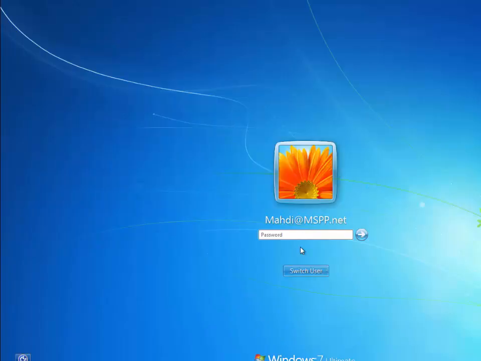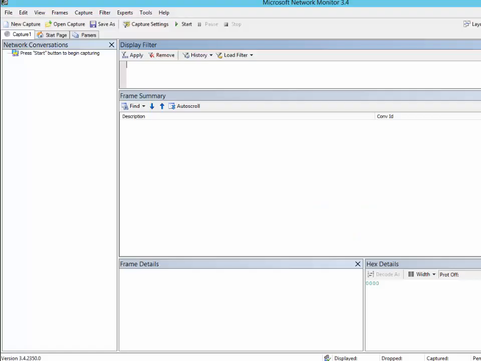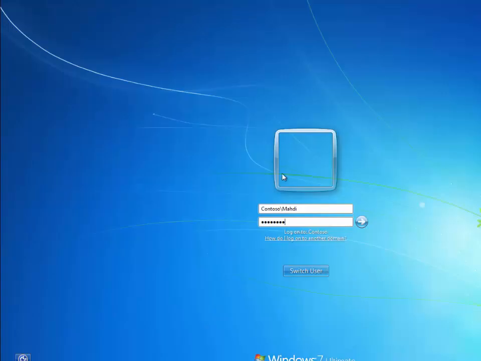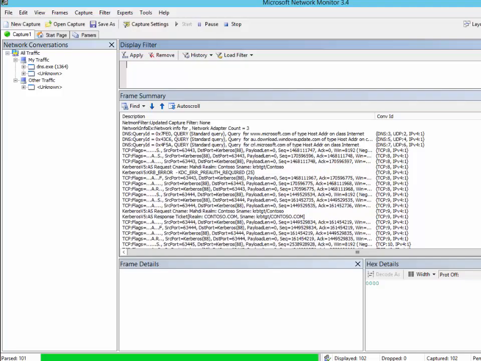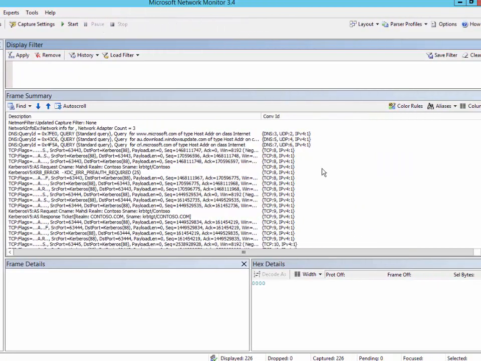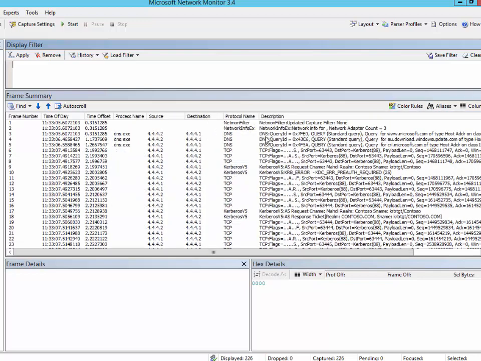I'm gonna use domain/user. The user was contoso/ and the user will be, and the password will be... So I will start the capture to see what it looks like, and then I hit enter. That's all. Everything we need is here. So let me see what we got here. Let me make all the columns visible.